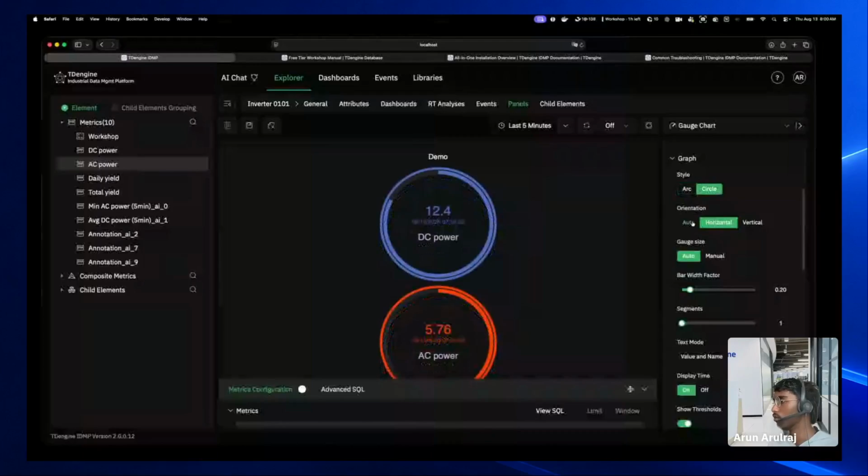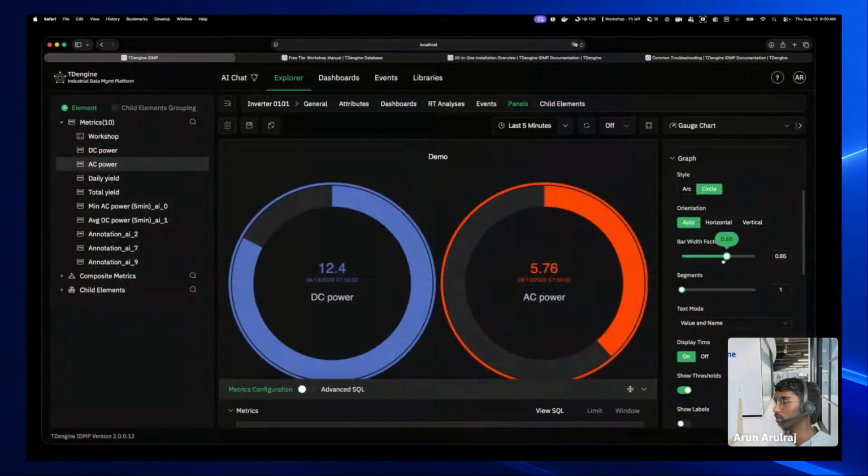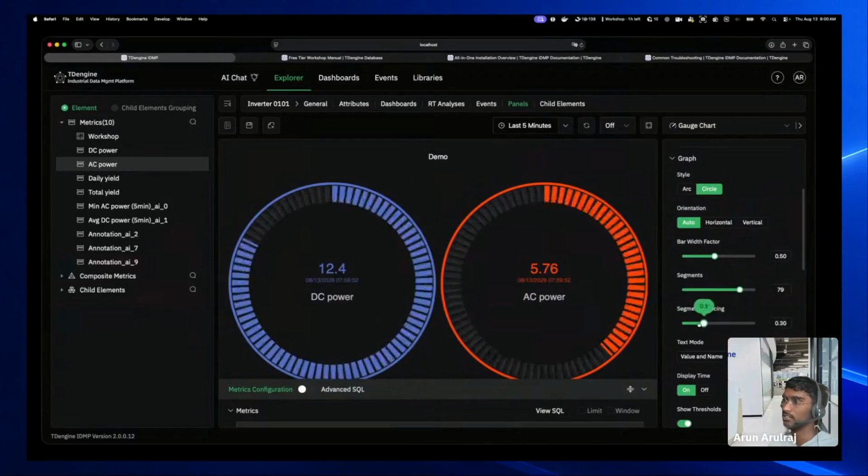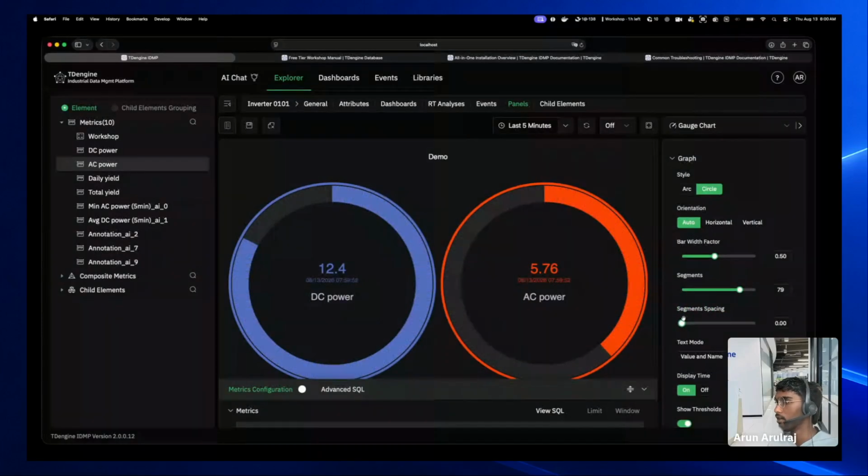Maybe I want a circle. Maybe I want the orientation to be auto. Maybe I want the bar width to be greater. I want a ton of segments. I want spacing amongst these segments. Maybe not for the spacing, but you could adjust the spacing.